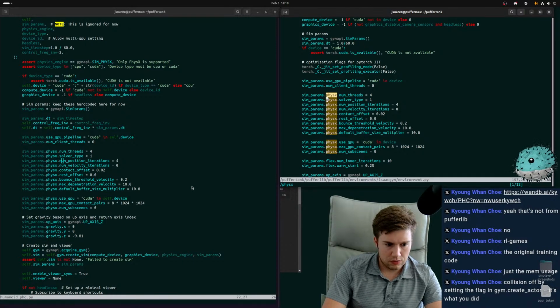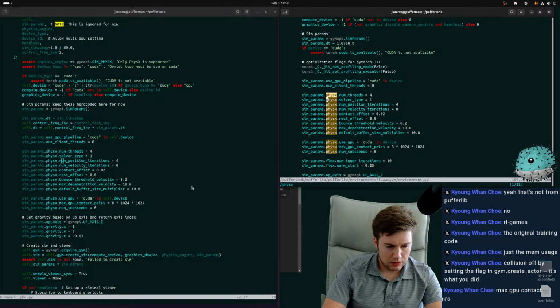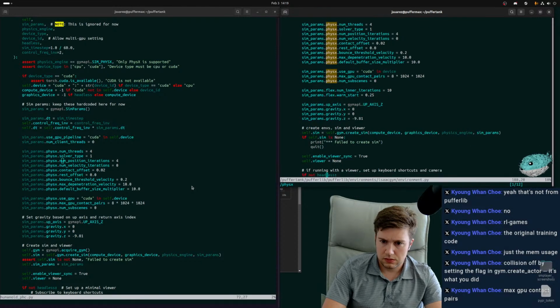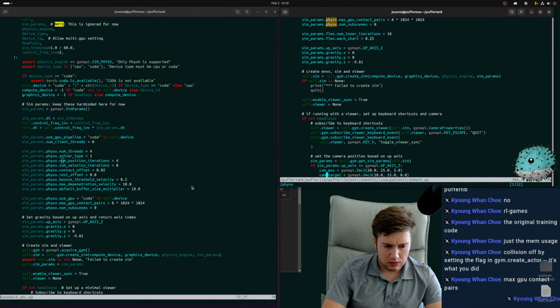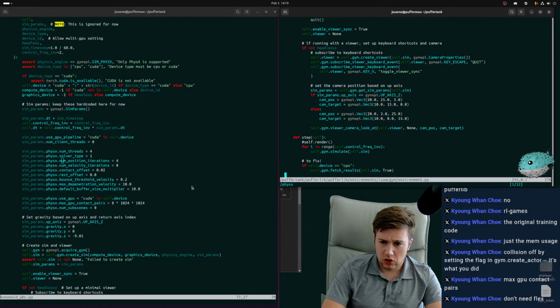Okay, solver. These are all the same. This flex thing is gone. I don't know if this was important. Max GPU contact pairs. These are the same. I don't know if that changes anything. We can play with it. Don't need flex, gotcha. Some friction coefficients and stuff changed as well. I noticed.